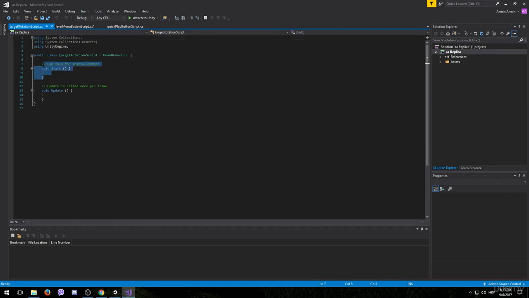We will not be needing the start method, however we will need a variable. The variable is going to be public, of type float, and we can name it rotation speed. Let's set it to 70 float for now.